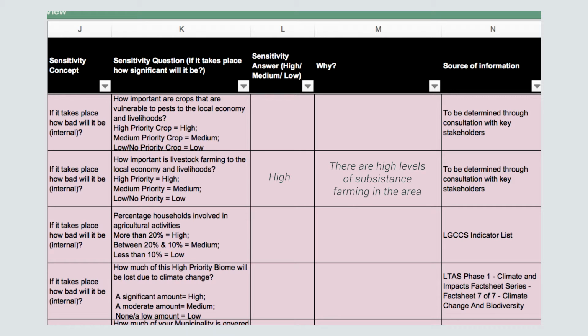You then follow the same process and respond to all the sensitivity questions with either high, medium or low for the different indicators. It is important to remember to only do the sensitivity step for the indicators that you responded yes to for exposure. If you responded no for exposure, you can just ignore the indicator going forward because you are not affected by this particular climate change impact in your area.